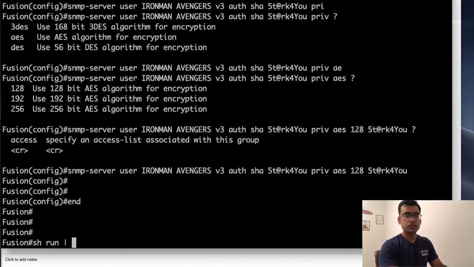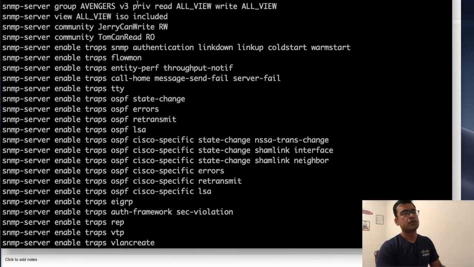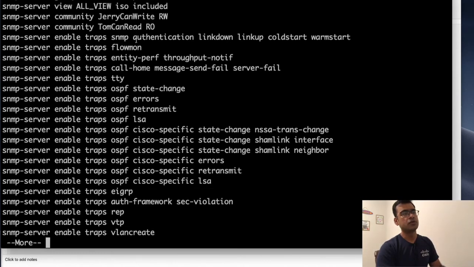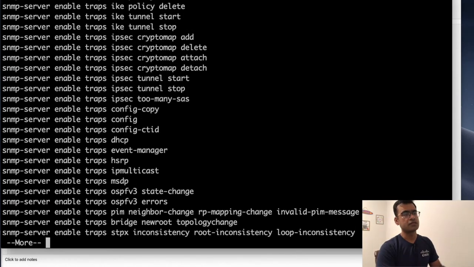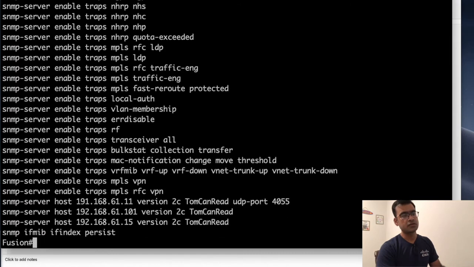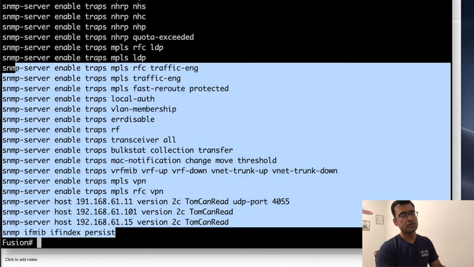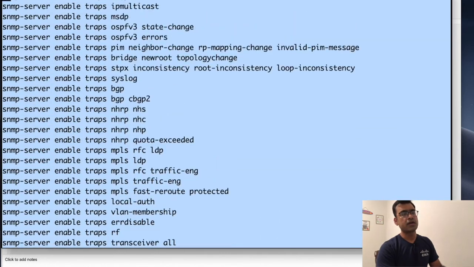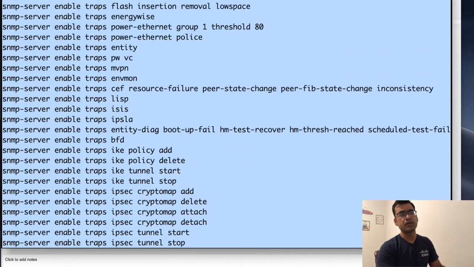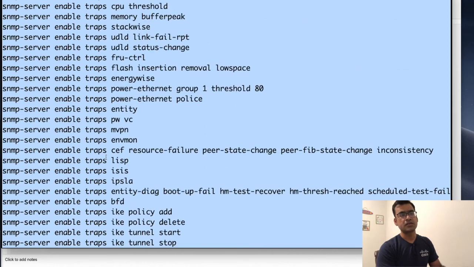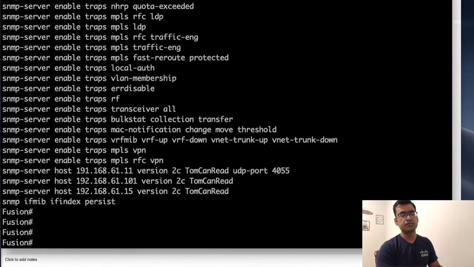Let me check again what I have for SNMP. So you can see I have group and view. These are some traps. Ignore the trap config, and you can see it ends here. There is nowhere you can find your SNMP v3 user defined. So it is masked actually. Once you configure it, you won't see it on the router itself.